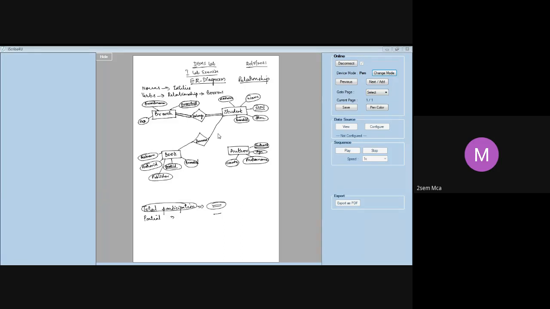Now, I have given a single line here. Should I give a single line or a double line? Is it a total participation or a partial participation? Can anybody tell me? Partial. Partial, ma'am. Partial. Okay, it is a partial participation on both sides of the relationship. Sometimes you need not have both total or both partial. One side can be partial, one side can be total. That is also possible.